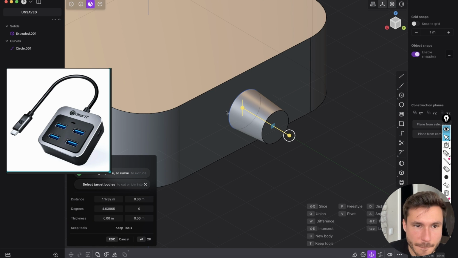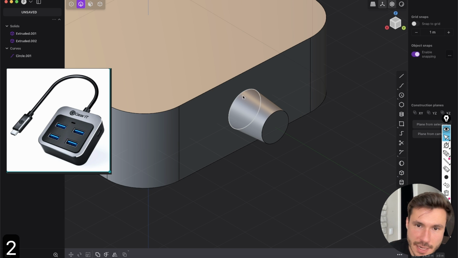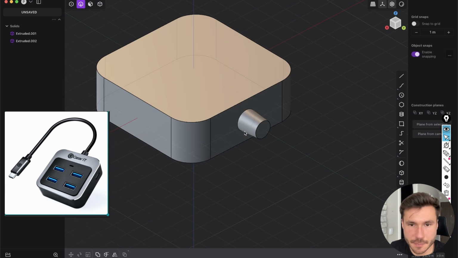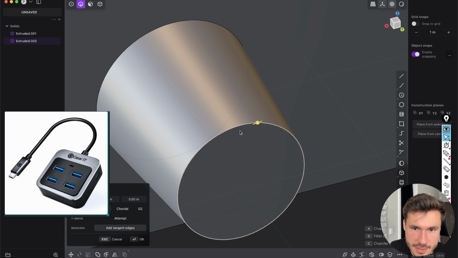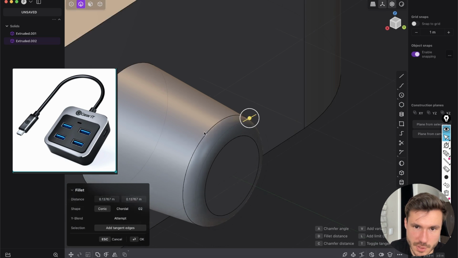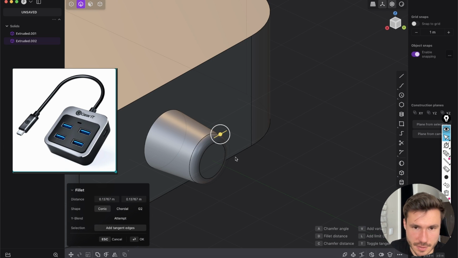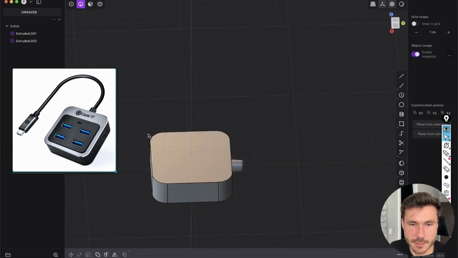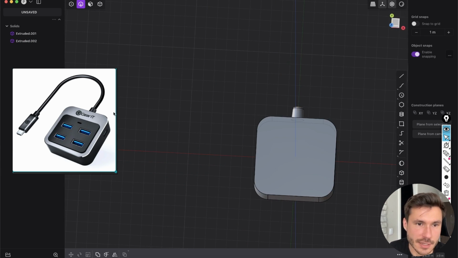Press OK. And now select the circle here and press X, delete it, because I just like to keep things clean. And now let's select this edge and give it a nice smooth little fillet. So something very basic here. So this is amazing. And now we can start to create our curve here, and we will learn some new commands.